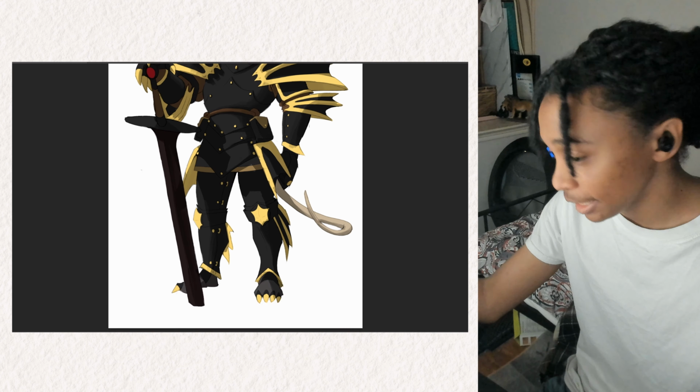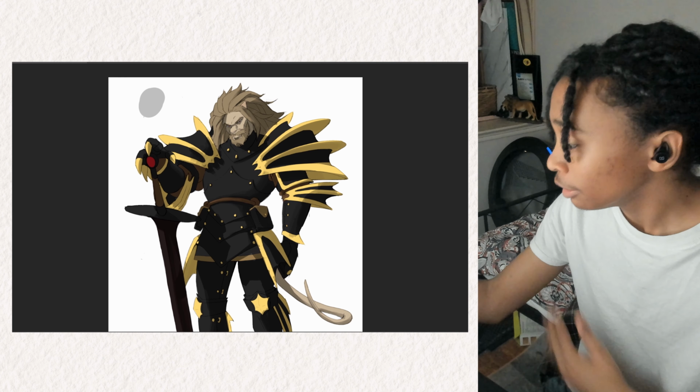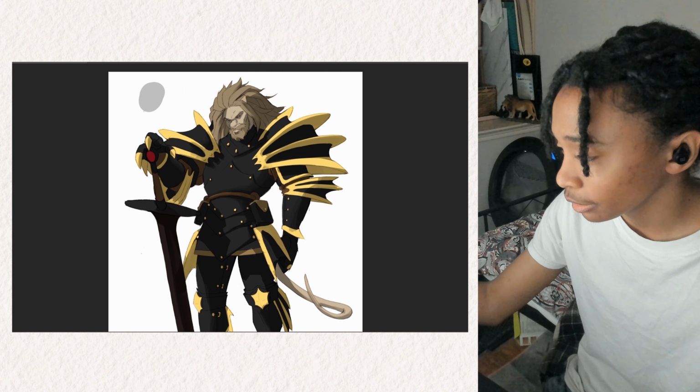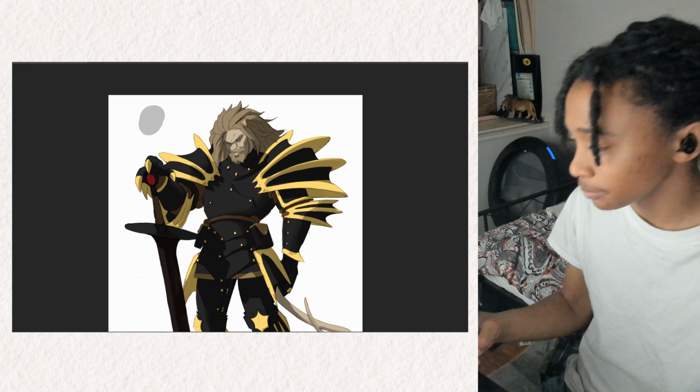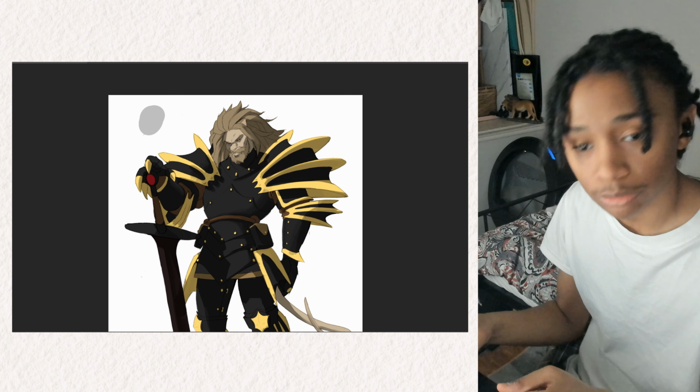Yeah, we have a basic looking shading layer. Looks good. We're going to go in and clean it up a bit to make it look nicer, and then we'll get into other stuff.